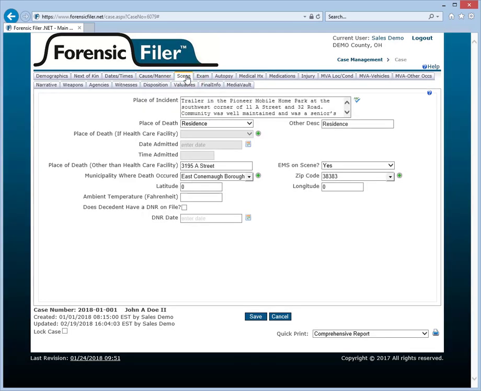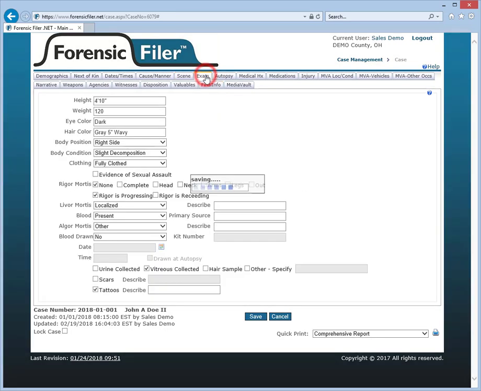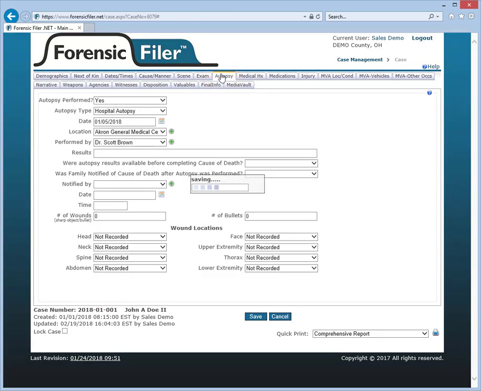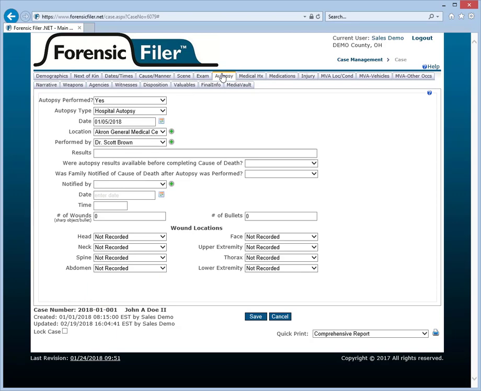On the Scene tab, you can enter the information relating to the place of death. The Exam tab can be used to record details about the condition and state of the decedent at the scene. The Autopsy tab can be used to record whether or not an autopsy was performed, the agency performing the autopsy, and other summary information about the autopsy results, including wound locations.